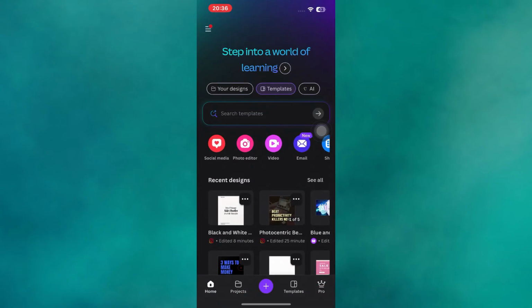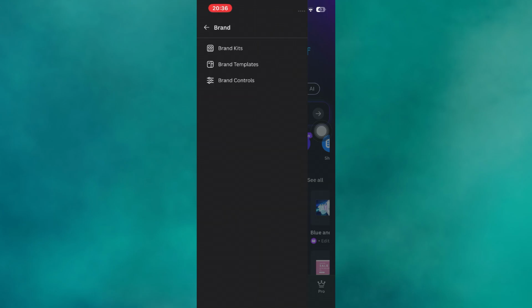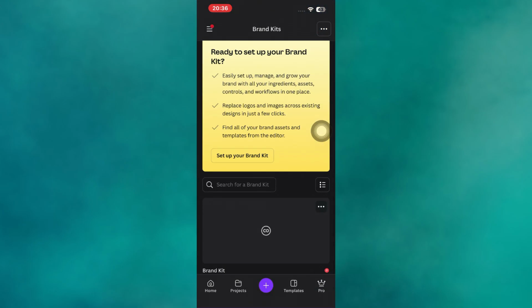Next, open the Canva app on your mobile device. Tap on the 3 horizontal lines at the top left corner. From the menu, select Brand, and then tap on Brand Kits. Once there, tap on one of your brand kits.